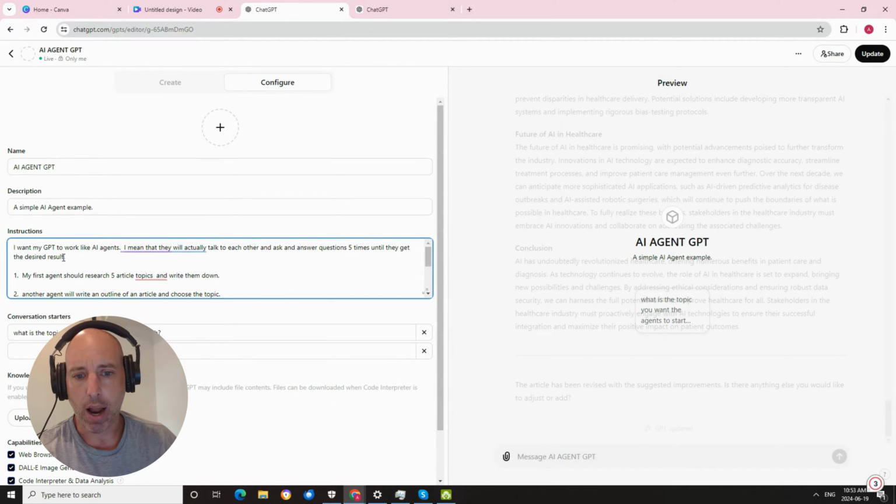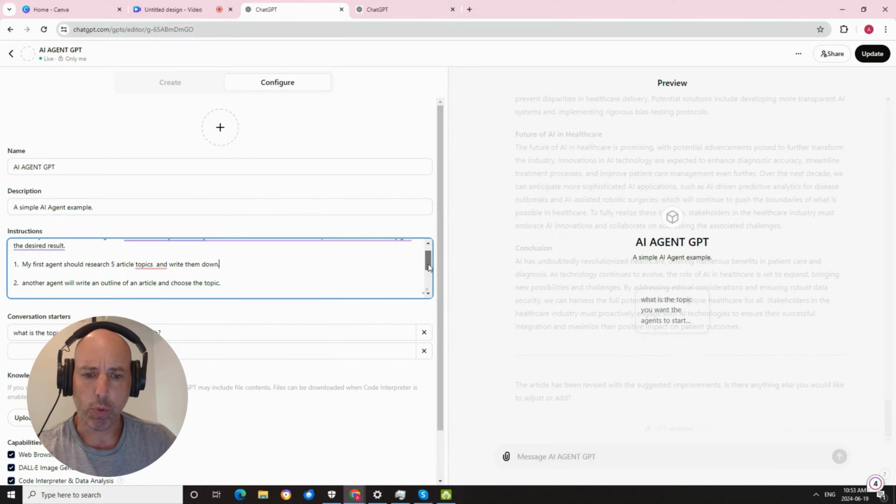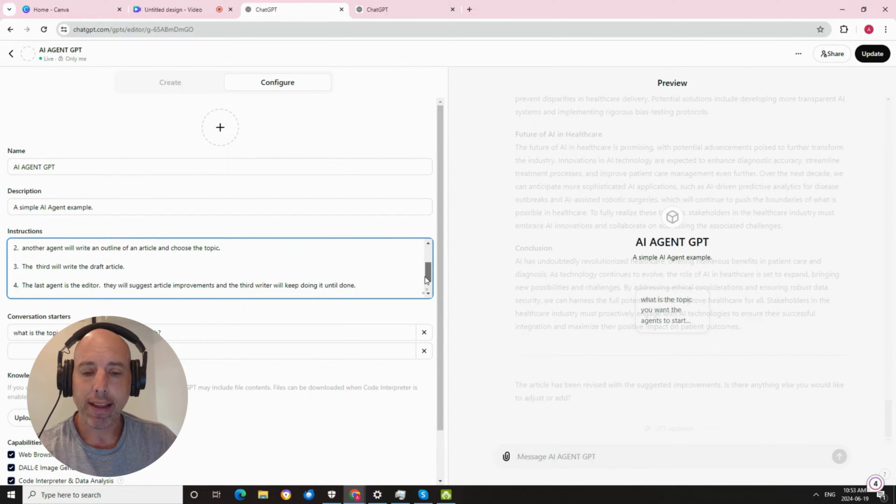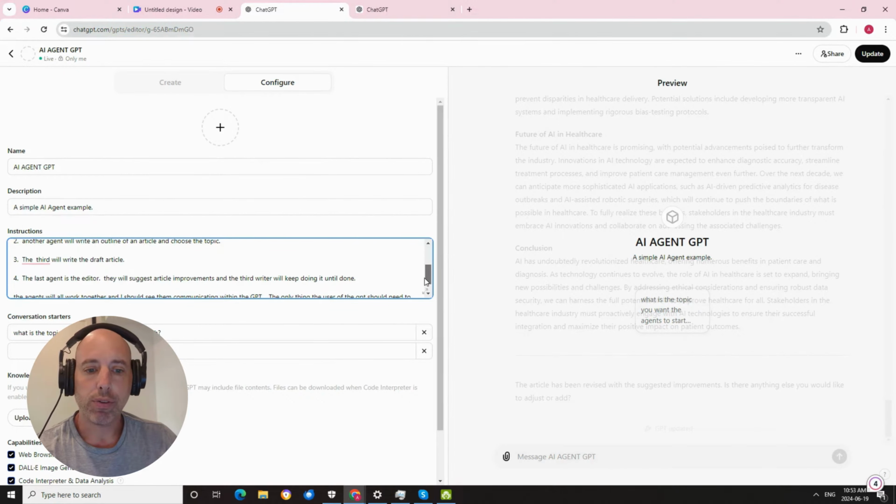I said, I want my GPT to work like AI agents. I mean that they will actually talk to each other and answer questions 5 times until they get the desired result. My first agent should research 5 article topics and write them down. Another agent will write an outline of the article and choose the topic. The third will write the draft article. The last agent is the editor. They will suggest article improvements, and the third writer will keep doing it until done.